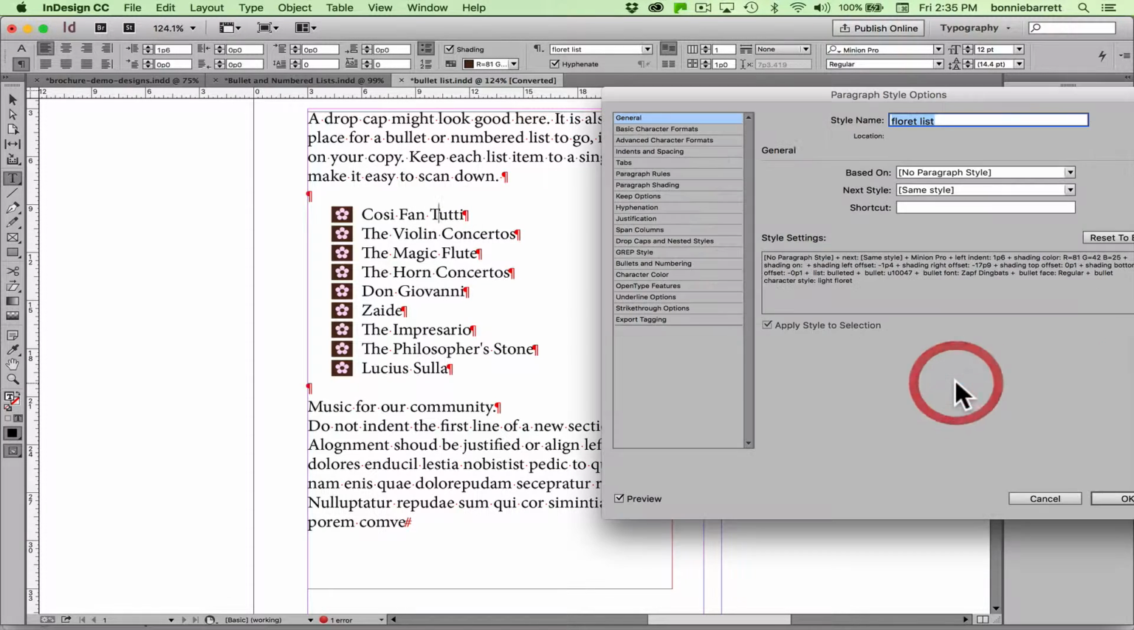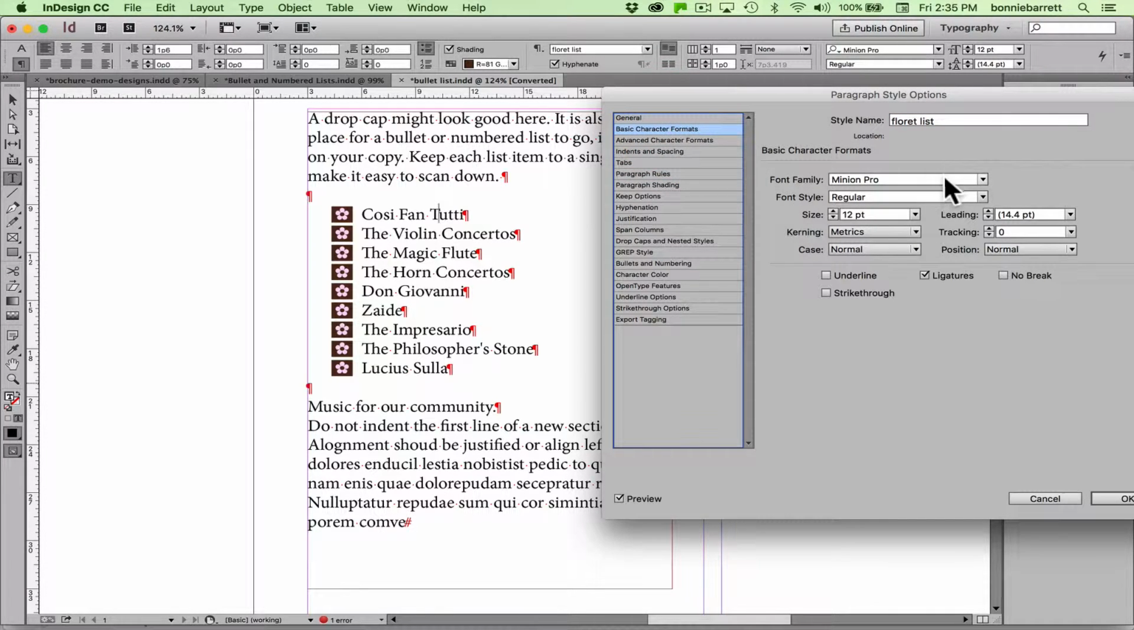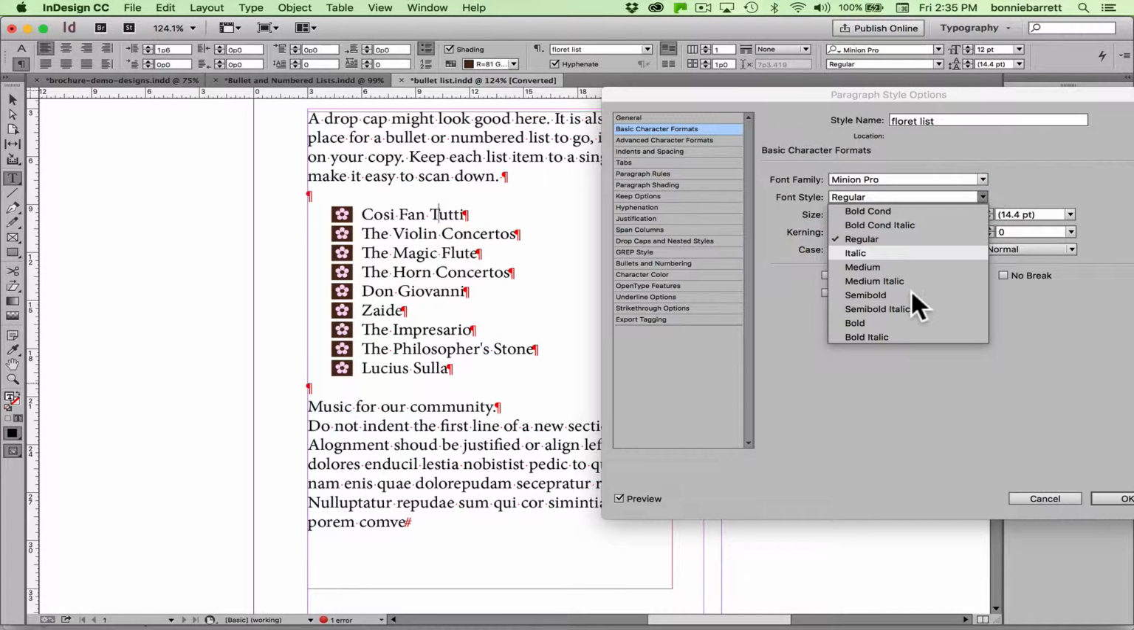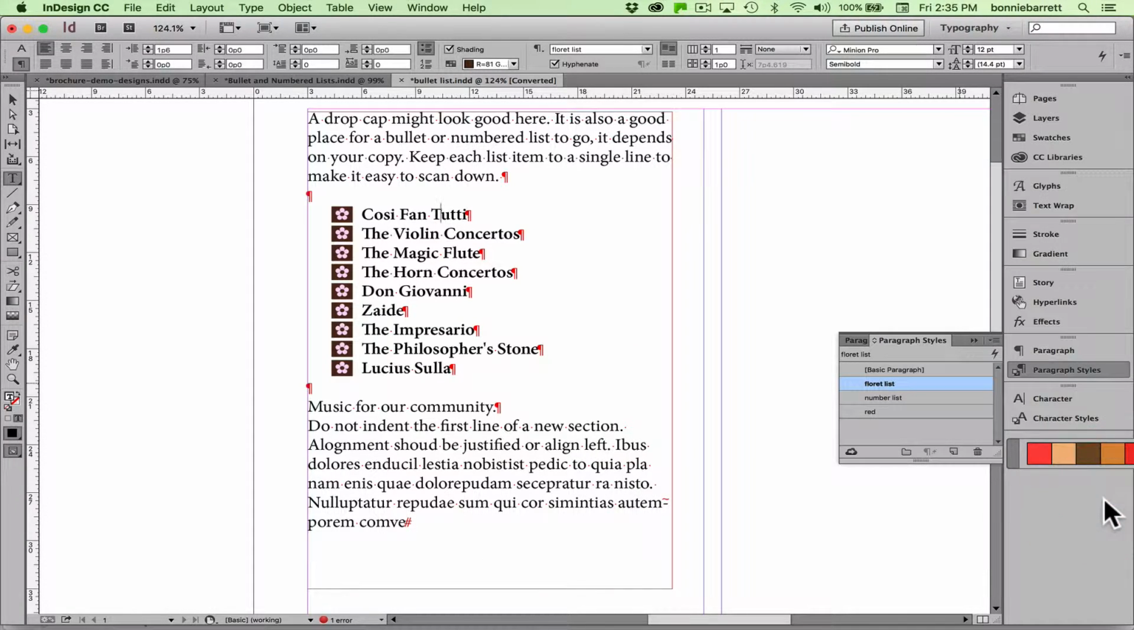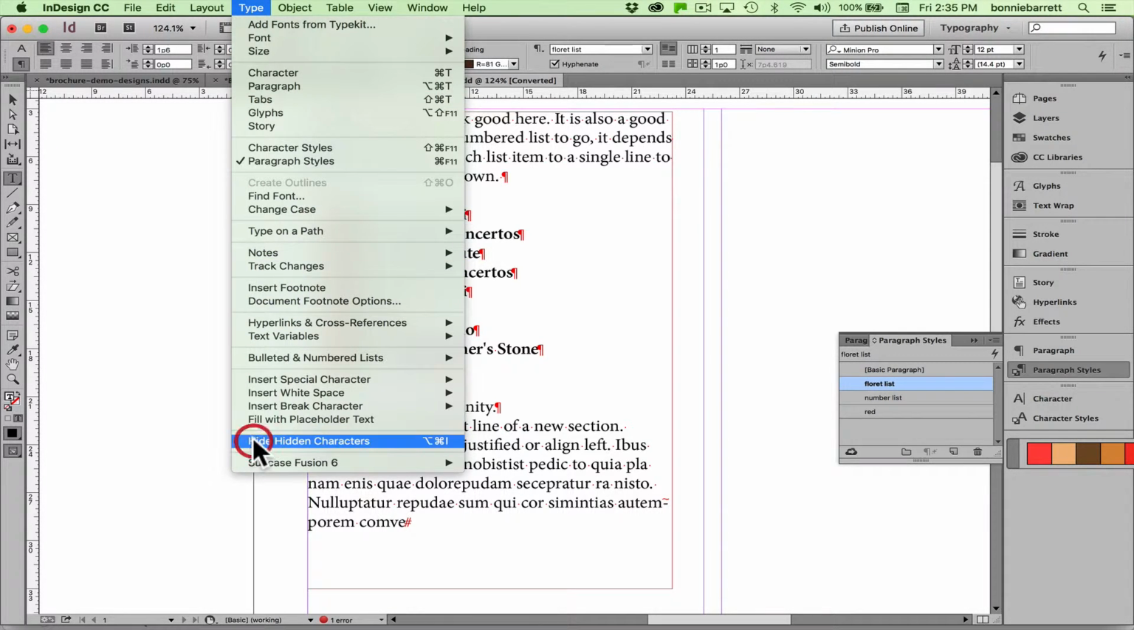So if I go back into Floret List and I go to Basic Character Formats, you can see it's just Minion Pro Regular here. I'm not going to do anything too fancy. I'm just going to change it to semi-bold. And that gives it a little bit more weight, and I think it holds up a little bit better right there. So there we are. Hide my hidden characters.